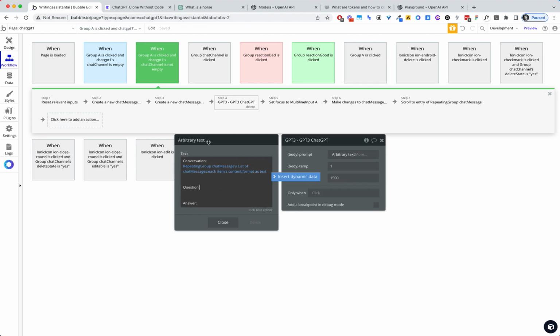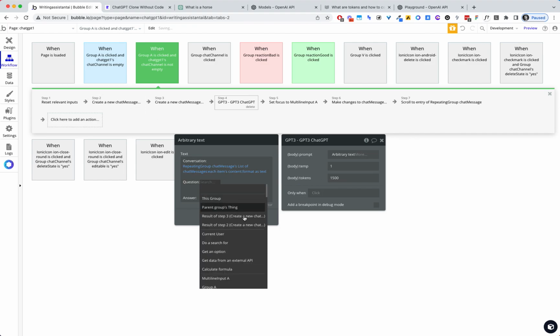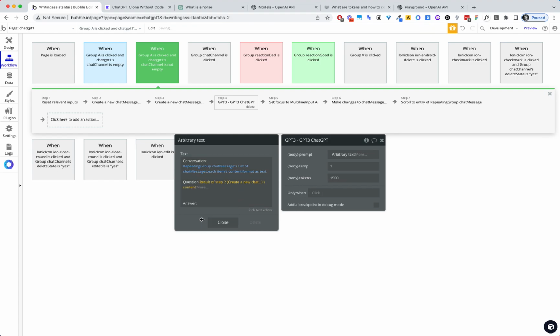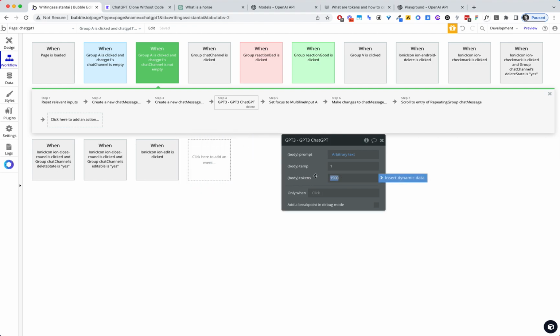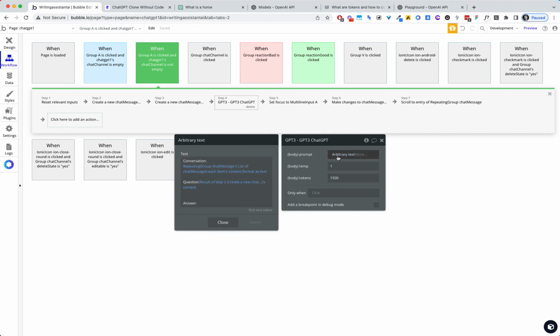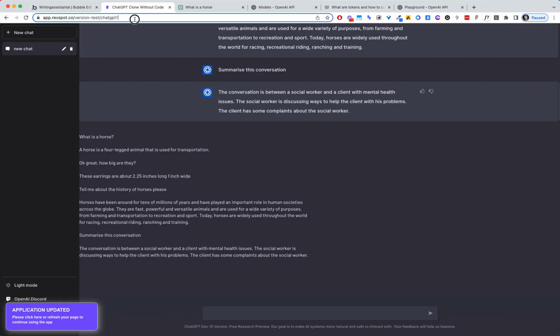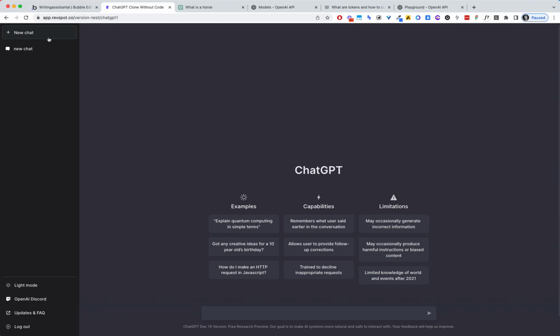And the question will be, okay, guess step 2, the messages we have created. So the message will be the result of step 2's content, and the answer will be whatever is returned here, right? And we have body tokens here, 1500. That means that our max token in the input is now around 500, 548 to be exact, but yeah, get the point. So let's try this again. See how good it works.